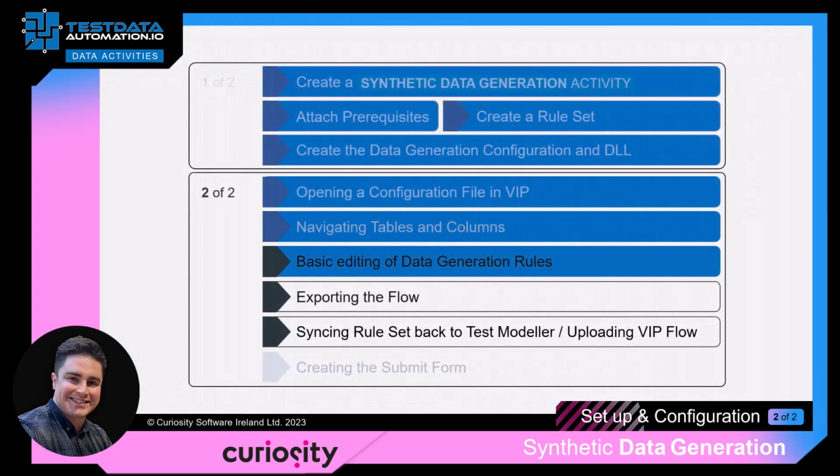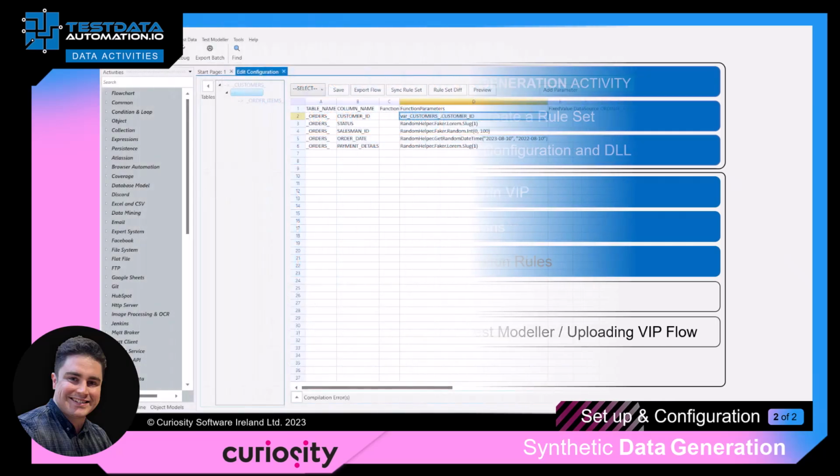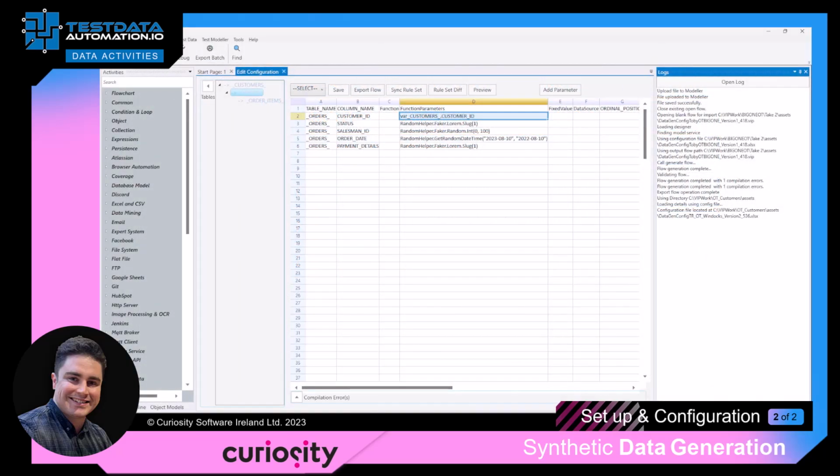The next step is step 7, which is basic editing of data generation rules. Now this video will not show you all of the powerful function accelerators that we have within VIP. To get this information, there will be additional documentation to show this. So if we go back to our customers table, we can see all these functions are here.